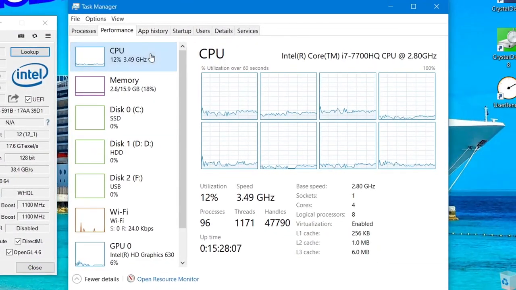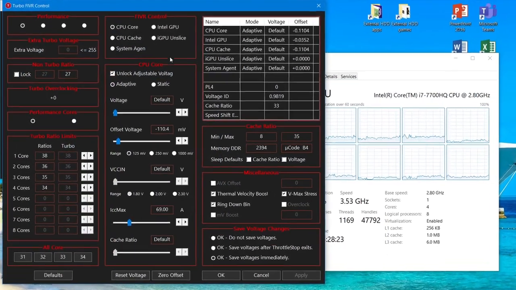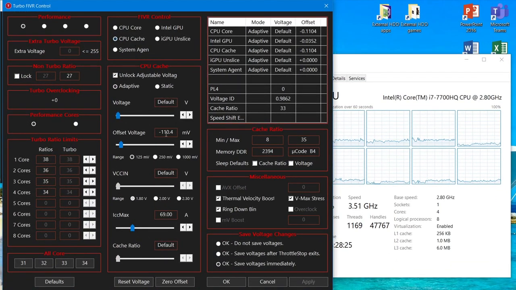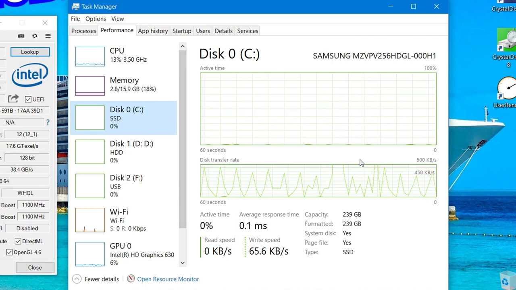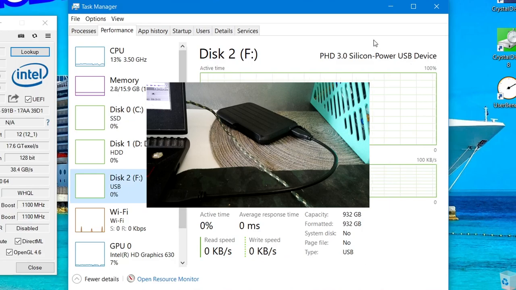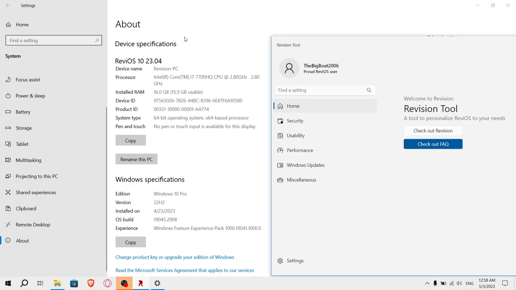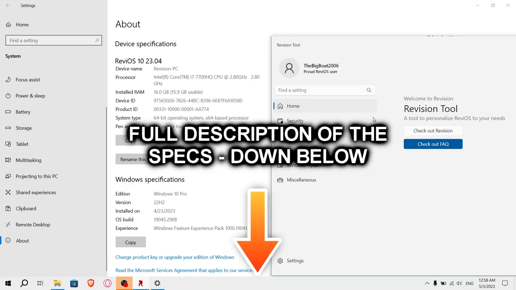As for CPU power, we have this Intel Core i7. So no bottlenecks here. I undervolted it by -110 mV to reduce temperatures. We also have 16 GB of RAM in dual channel mode, though honestly even 2 GB should be enough for the game that we'll be testing today, as well as a 256 GB SSD for the operating system and a 1 TB external hard drive on which the game that we'll be playing today is installed. As for operating system, we're using RevOS 10. You can find a full description of the specs in the video description down below.